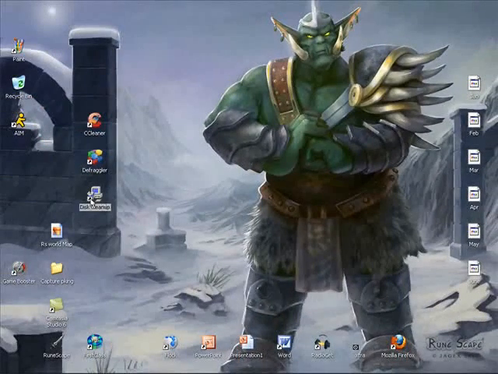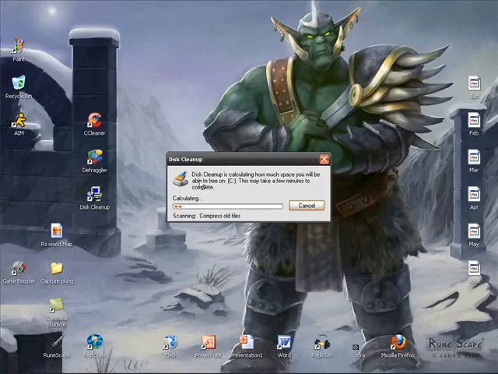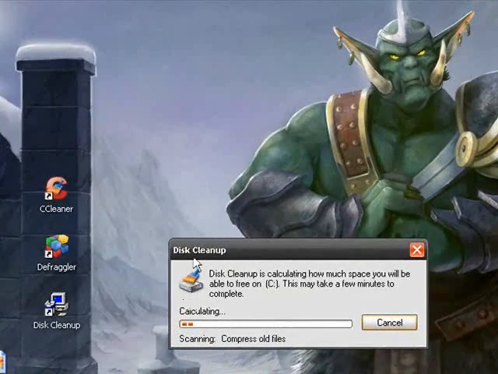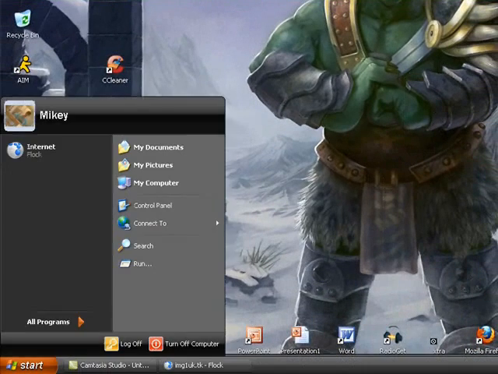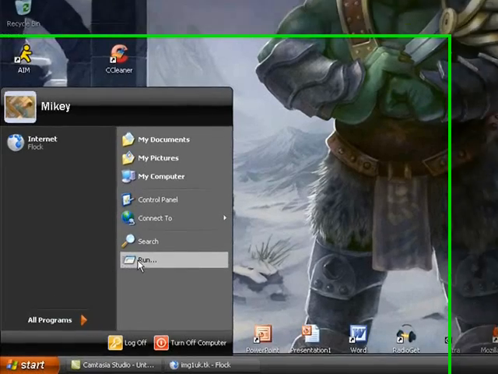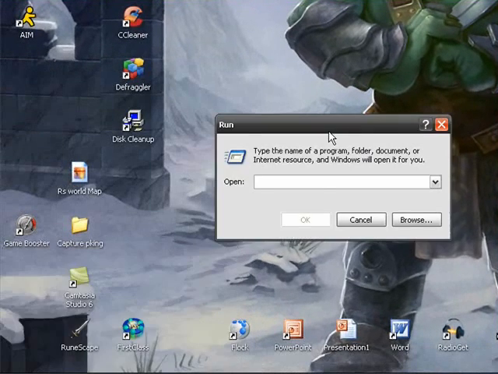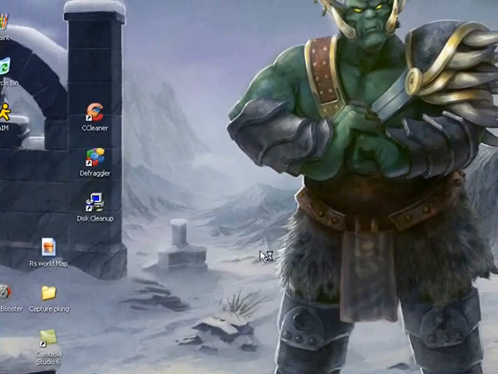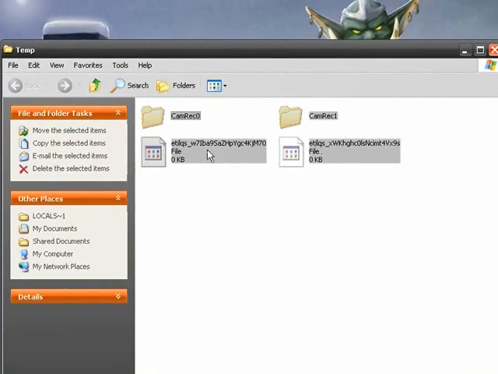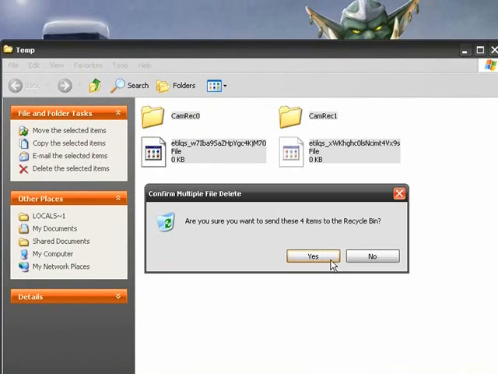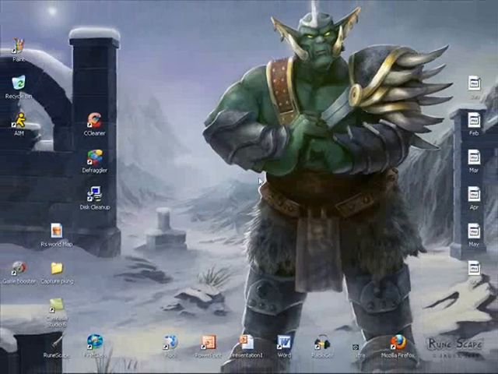Disk Cleanup is a utility on your Windows. I just changed the icon. See, little icon right there. Cancel because I don't want it. Here's a little tip. You go start, run, then percent, temp, percent. Now, usually when people don't do this, they have a shitload of files right here. And you just highlight them all and press delete. Some may not delete because they're already being used.